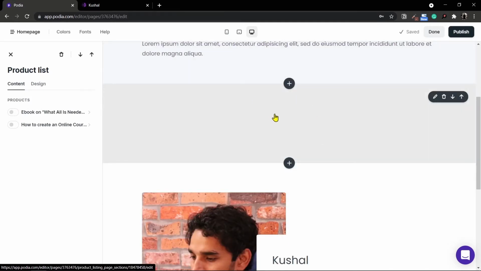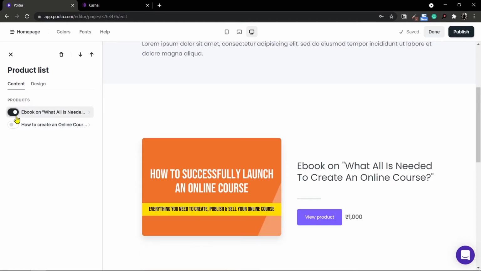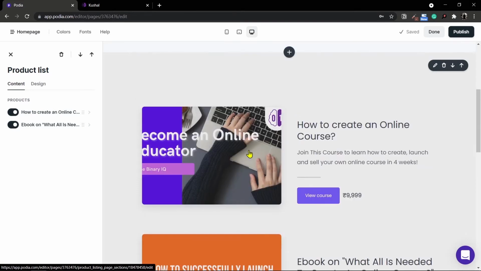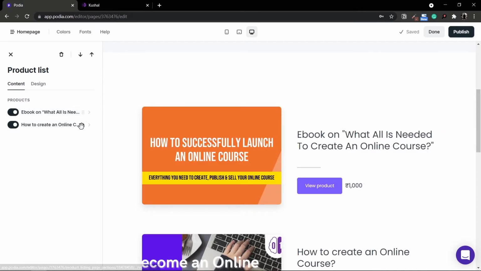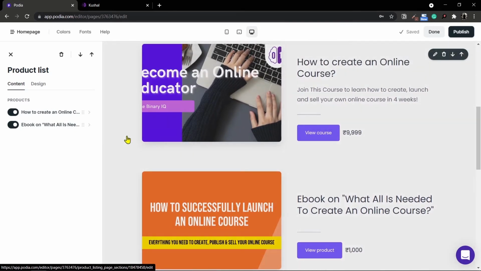And we have a section created, but right now nothing is shown because we have not selected which products we want to display on our homepage. I'll select both of these so that it's available. Now we can move it up or down so that we can have different sections show in different order. In this case, I want to have the options just like this. It looks good to me.